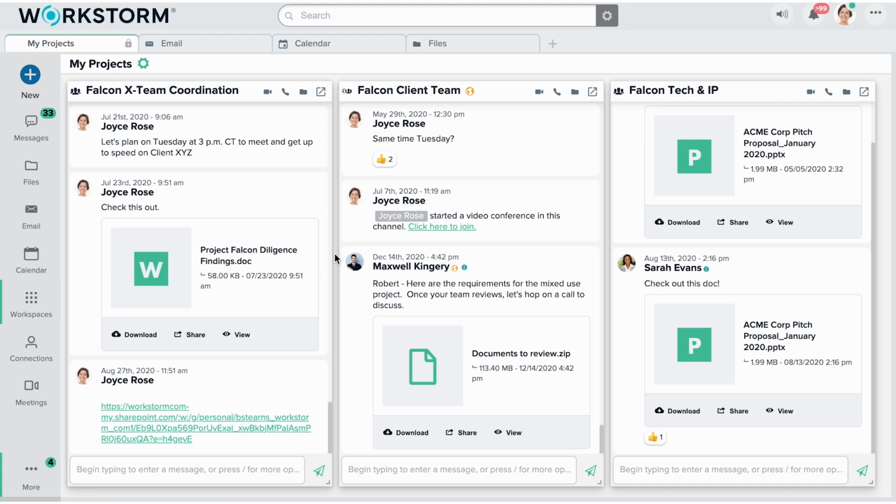Workstorm integrates with your Microsoft 365 account to bring Outlook into the app. You can open and compose new mail and access all standard email functions, such as replies, forwarding, and archiving, all within the Workstorm app.